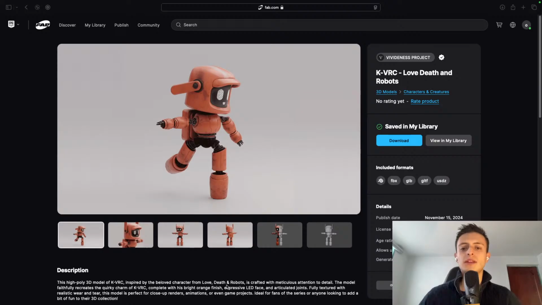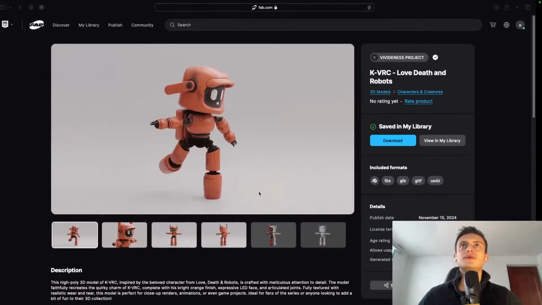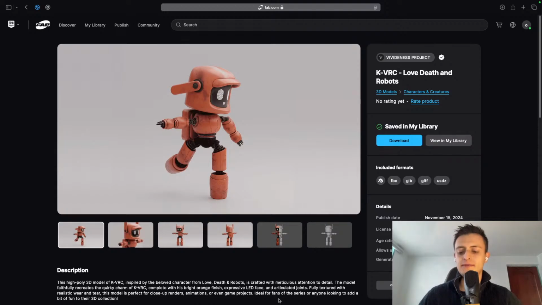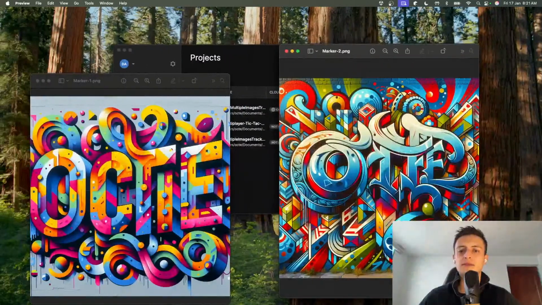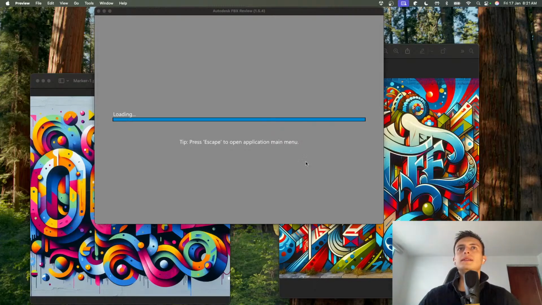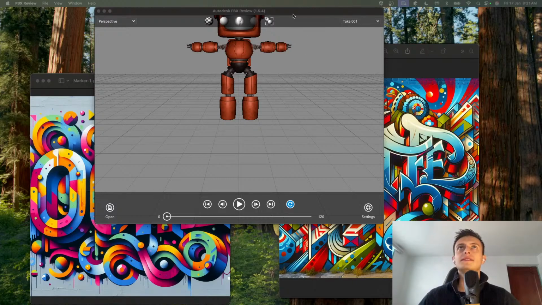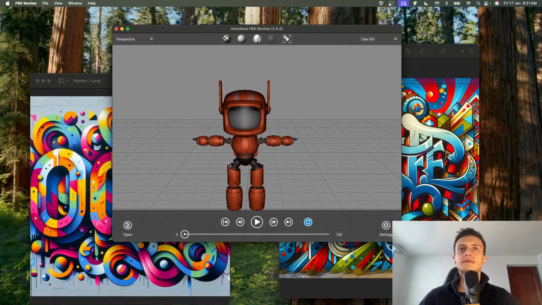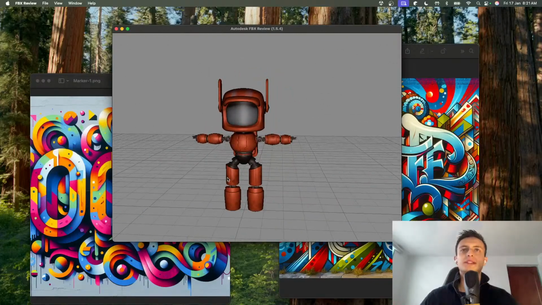And yeah, so where is my model? What I want to do is set up some animations first for this one. Let's see how it looks on my Mac. Okay, looks nice. There you go. It is a T-pose.